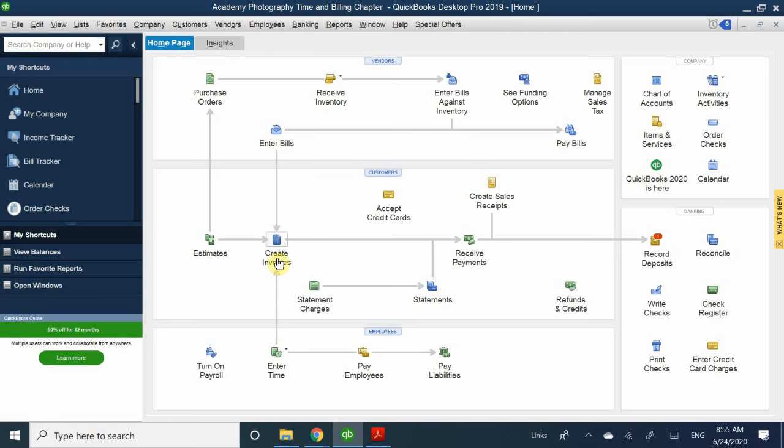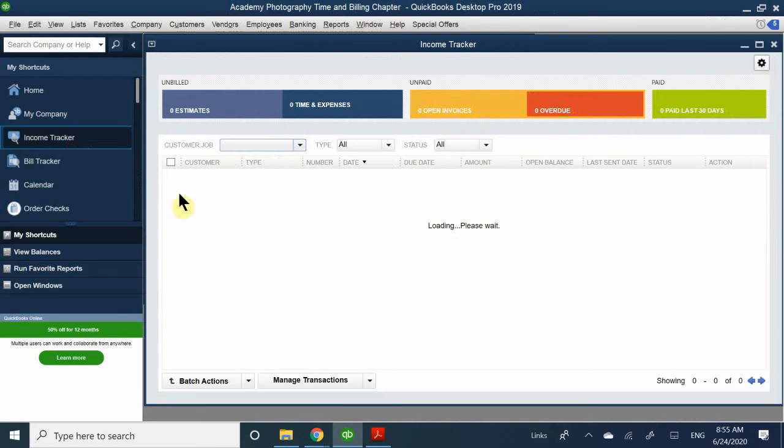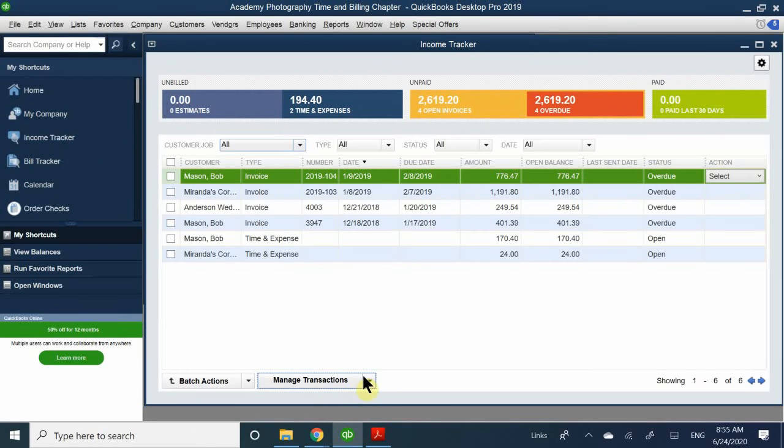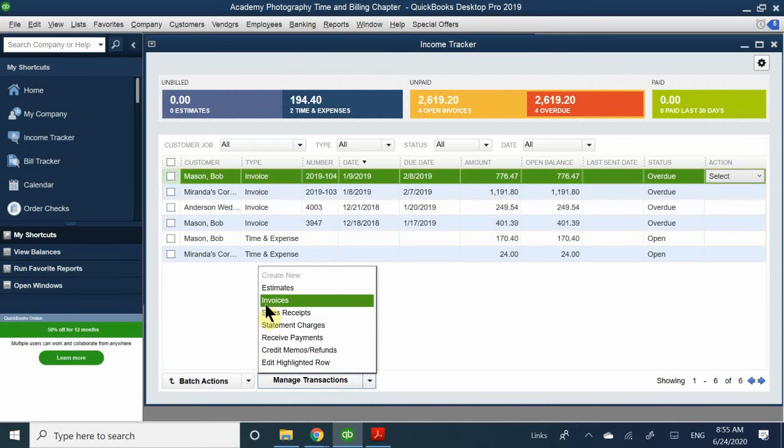Go through the icon bar through income tracker. I believe that is one of the ways. I can double check it with you. Income tracker. So I got income tracker and manage transactions. Is there an invoice? Yes, you can create invoices through here. Yes, you can. Where else can you go?